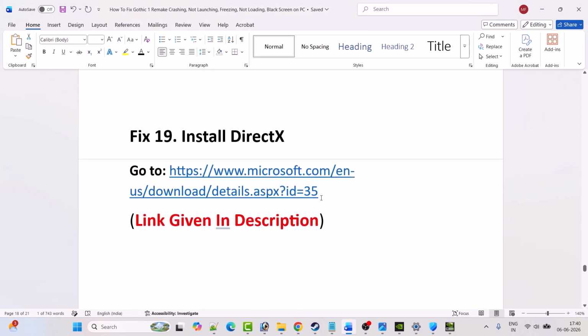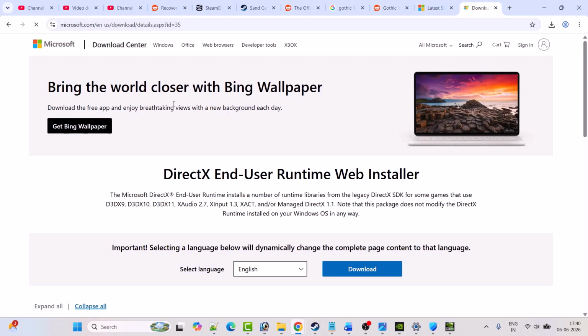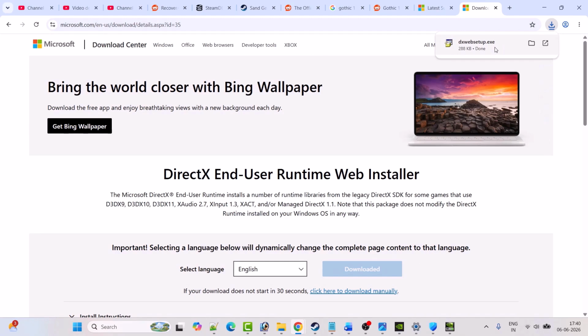Fix 9 is to install DirectX. So go to this Microsoft website, link is provided in my video description. And once you're on this Microsoft website, click on this download button and then run this dxwebsetup.exe file and install it, and then go ahead, launch the game and check.